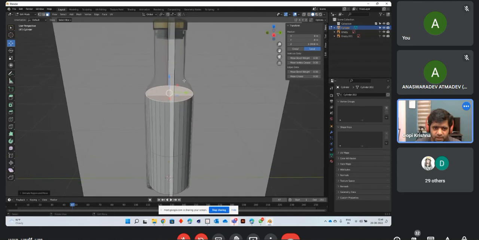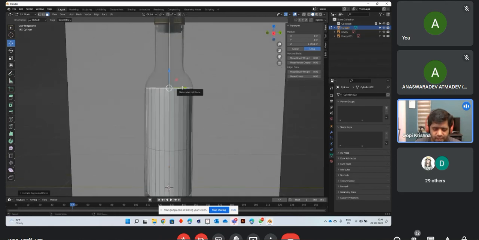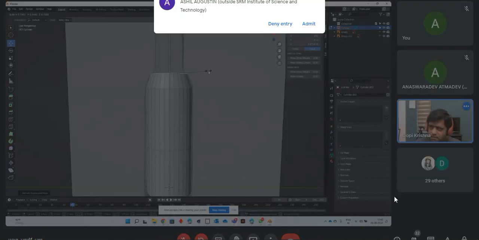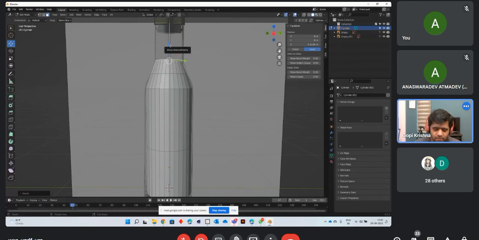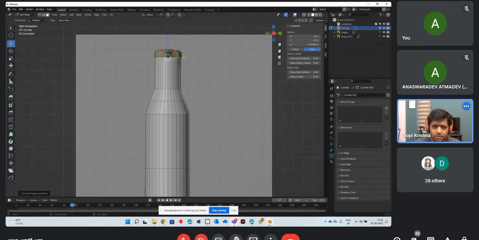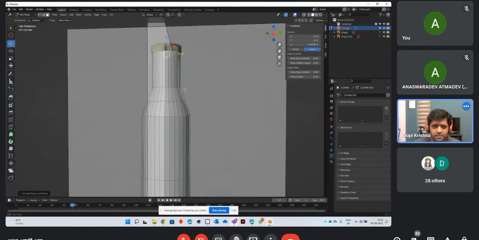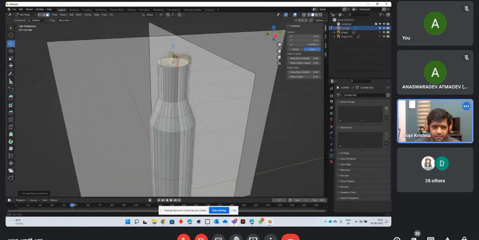Okay. Now extrude it again. Extrude it again till here. Reduce the size a bit. Okay. Extrude again till here. Reduce the size even a bit, like small. Now extrude again till here. See, so with only 3 extrudes, I was able to create till here. Get it?